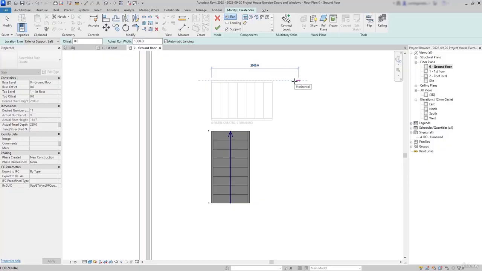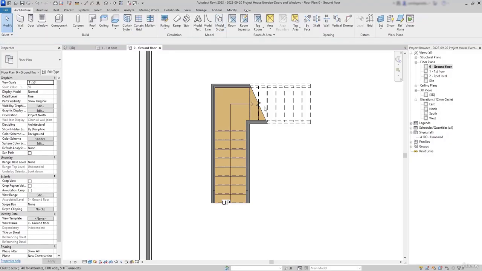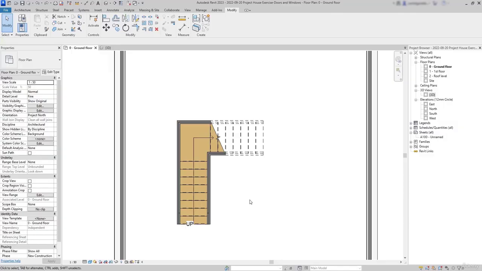Press Escape. Now I hover the pointer on the other corner, move it up, and let this distance be more than 1 meter. Click. Move to the right and click again when you don't have any riser remaining. Finally, to confirm the stair and exit the command, we have to click on the green check mark. Nice, it's done. Now let's have a look at how the stair looks like in a 3D view.